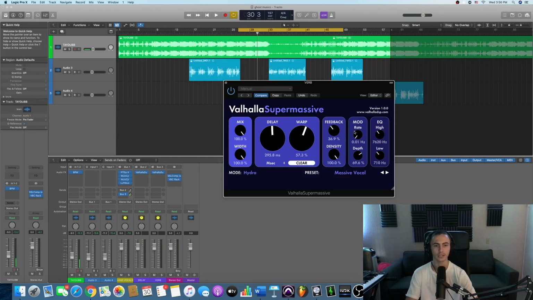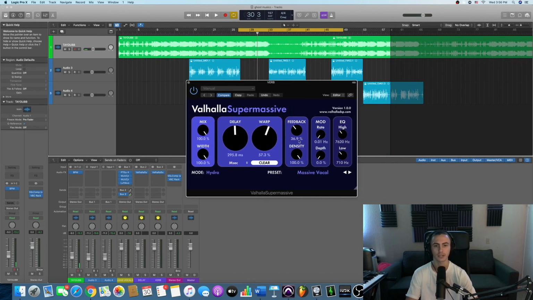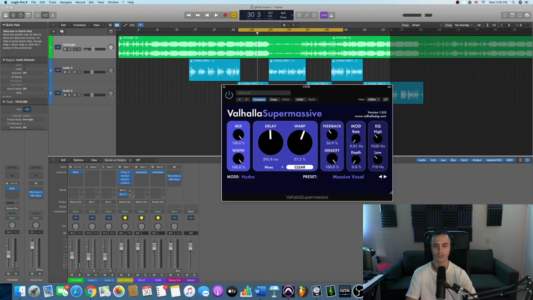and then I turn the mod. This is modulation, so I usually will turn this off if you don't want it to make some weird modulation sounds. And then you can adjust the feedback, and then the delay is just how long your reverb is going to decay. So here's how that sounds.